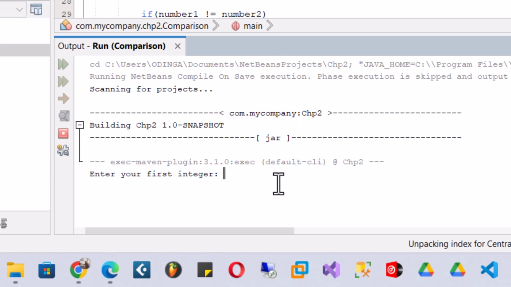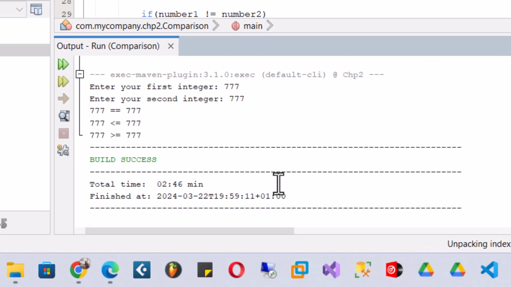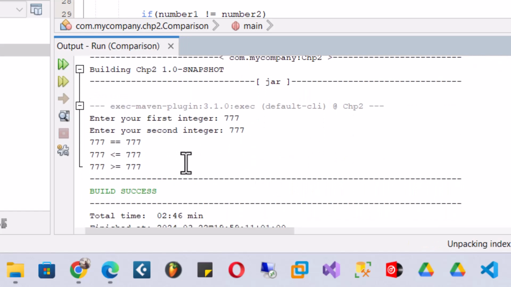Alright, so the first number I'm going to enter is 777, and my second number will also be 777. So let's see what we have. If you look at it very well, it says 777 is equals to 777, which is true. 777 is less than or equals to 777. If you look at this one, we're having two conditions here: either it is less than or it is equals to. But what we can see here is that 777 is not less than 777, but it is equals to. The same thing for the third one.